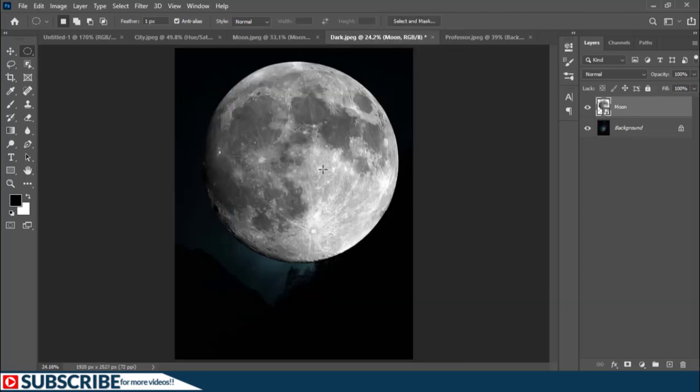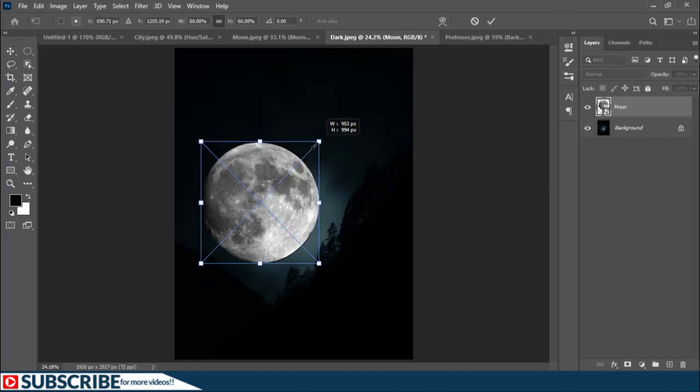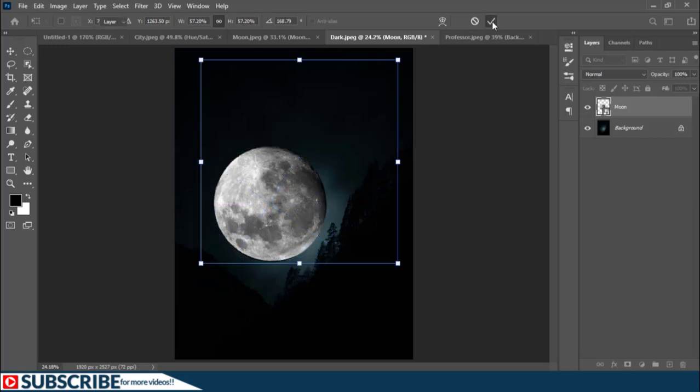You see the moon is right here, and because it came in as a smart object, I will not be afraid of losing any pixel. So what I can now do is to grab the move tool and then choose show transform handles to reduce the image just like so. Okay guys, very nice. Then I hit the check mark to confirm.